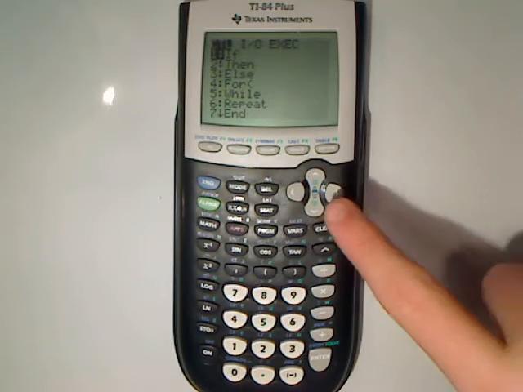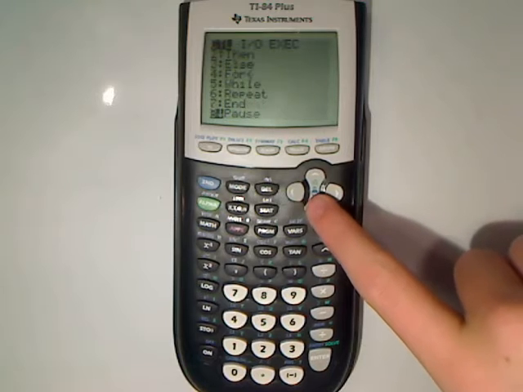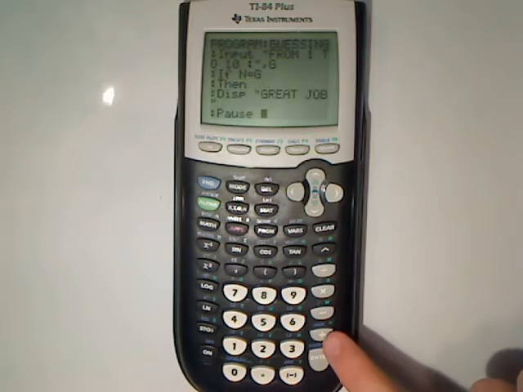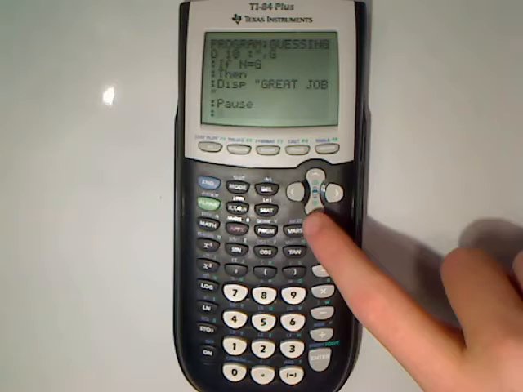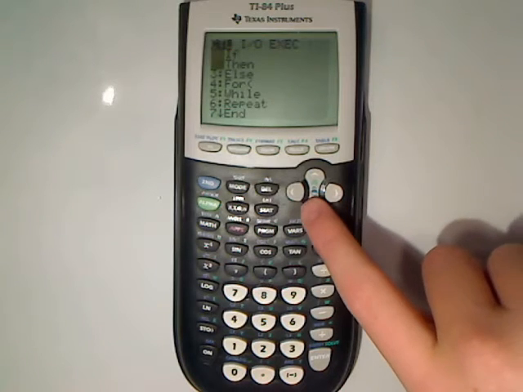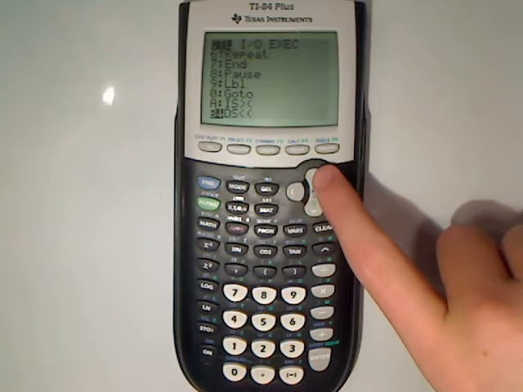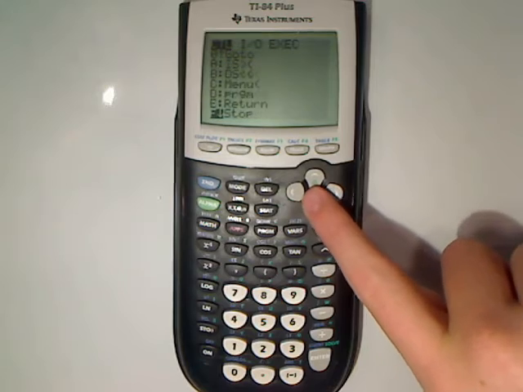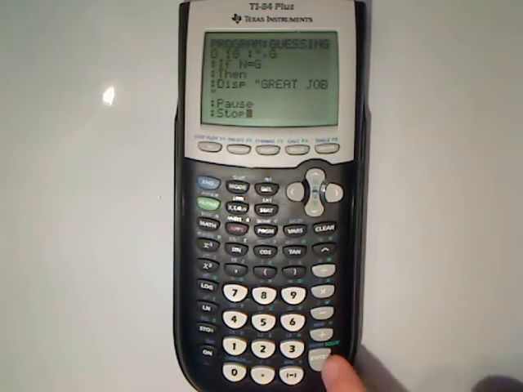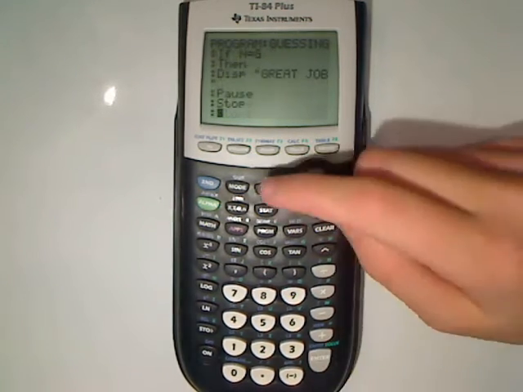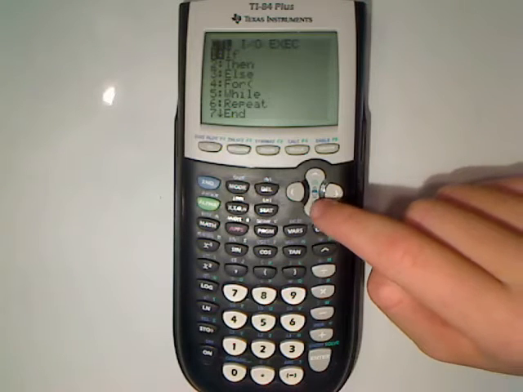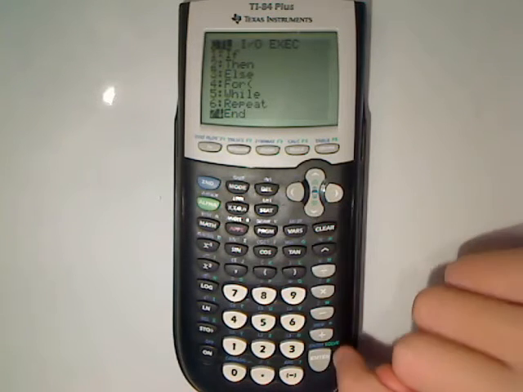So to find pause, we'll need to go to control. It's the 8th option. Then stop is under control 2. It is down here, the F option. And then end, which is the 7th option.